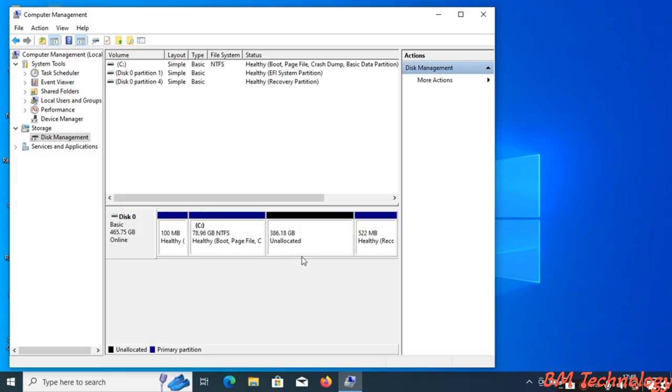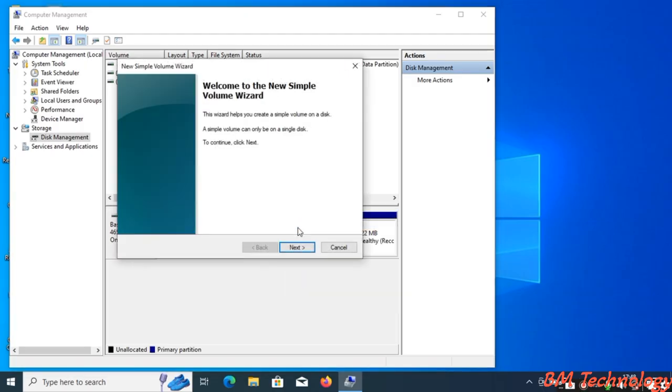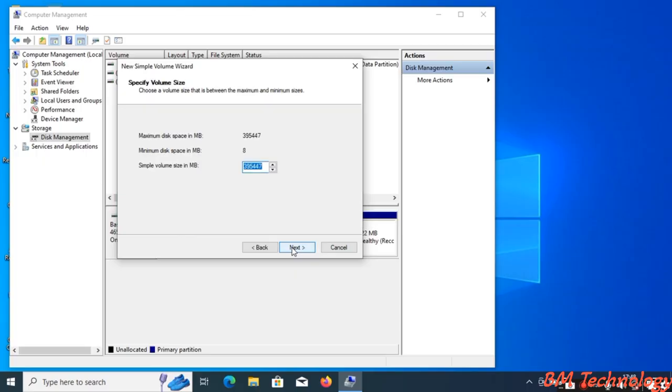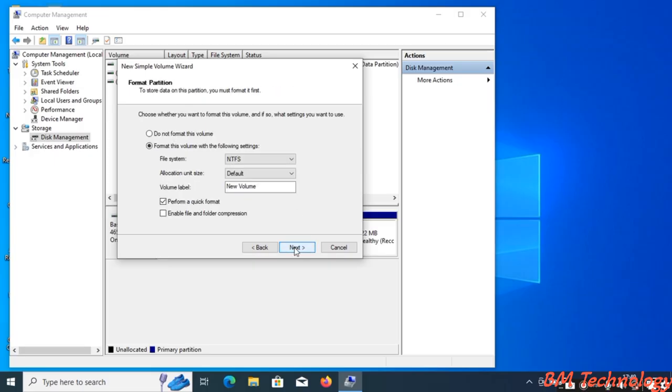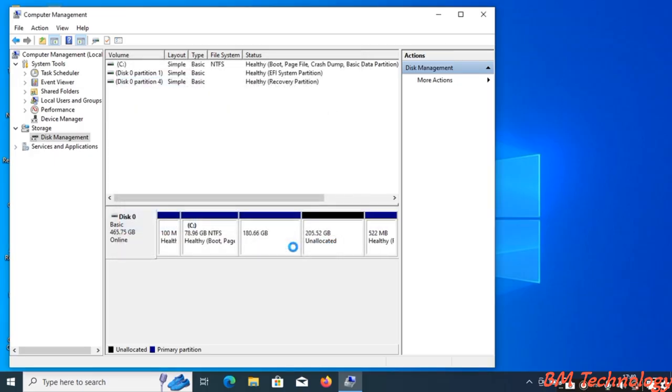now you see our drive is split. Now click on the unallocated space, click on New Volume, click on Next. There is the option to change the drive size. Okay, and change this size, divided by 2. Okay, after this click on Next, click on Next, click on Finish.